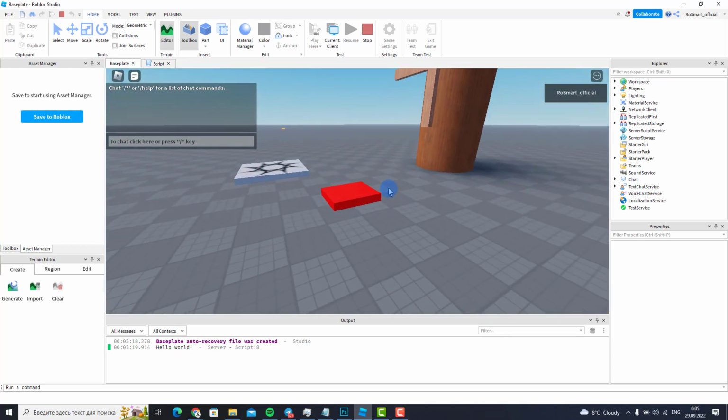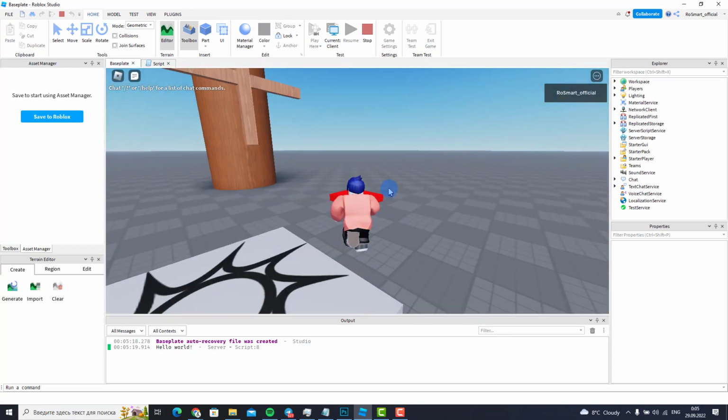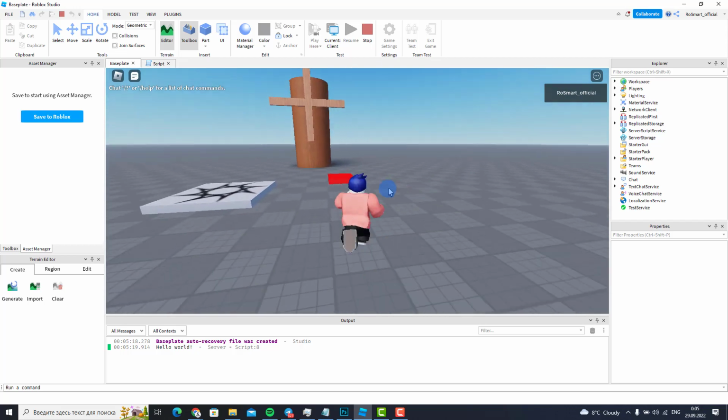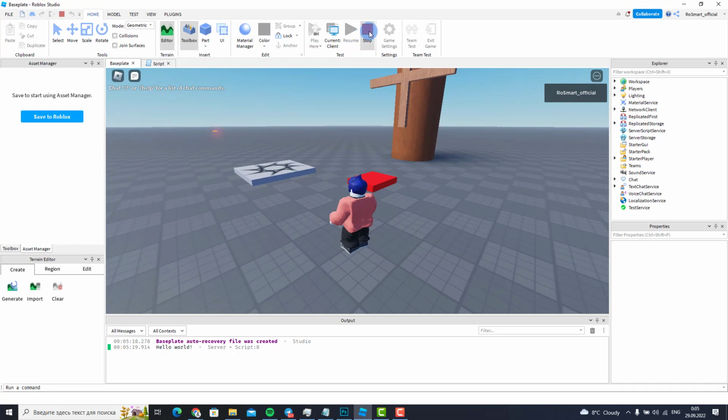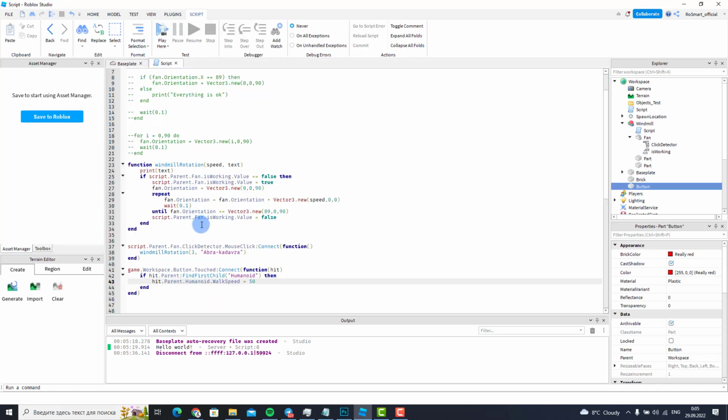Let's see it now. And yeah, once I touched the button, my walk speed increased. And that's pretty cool stuff that you can experiment with in your own games. I know that this FindFirstChild part may sound confusing for today, but remember that it's just the very basic fundamentals video, and in future you will learn with me in depth how this thing works.